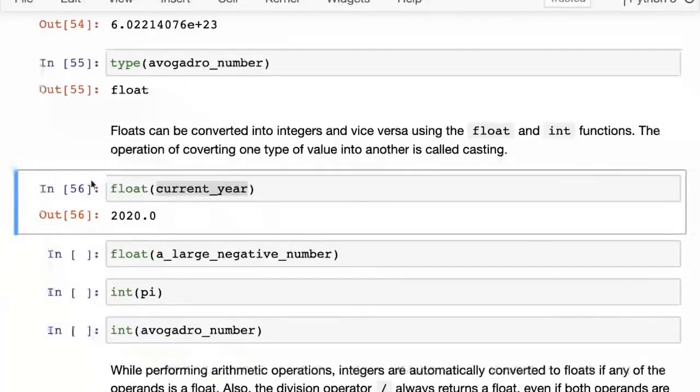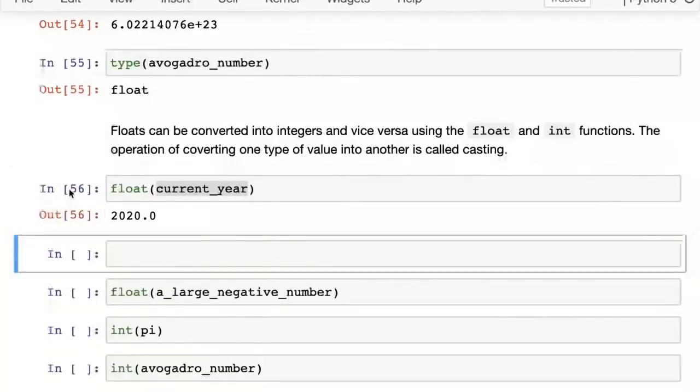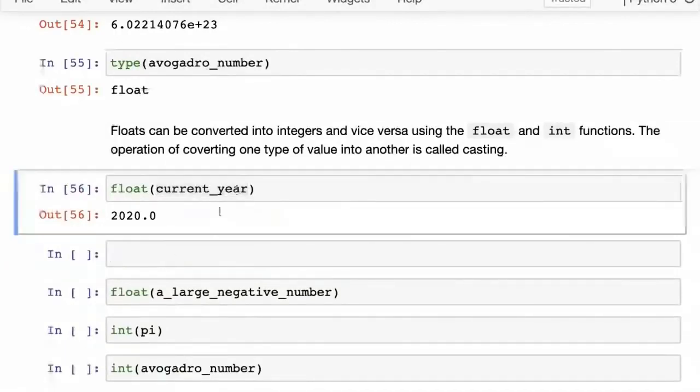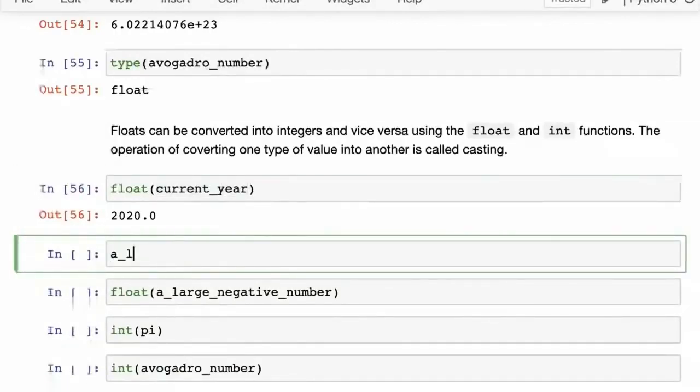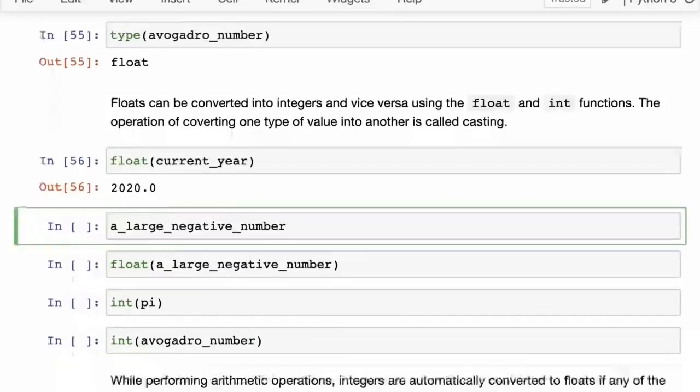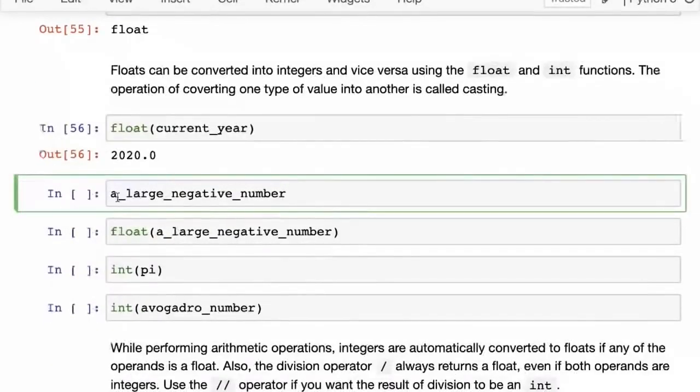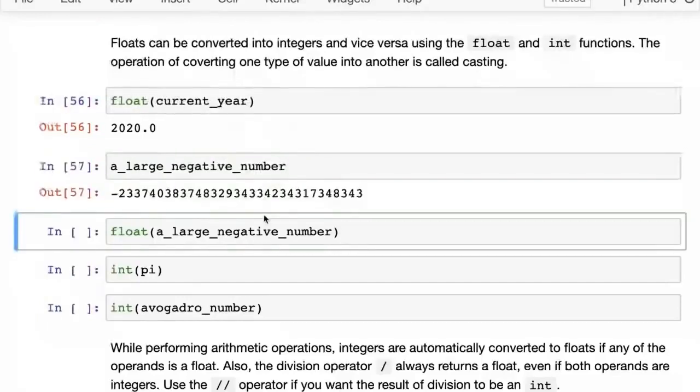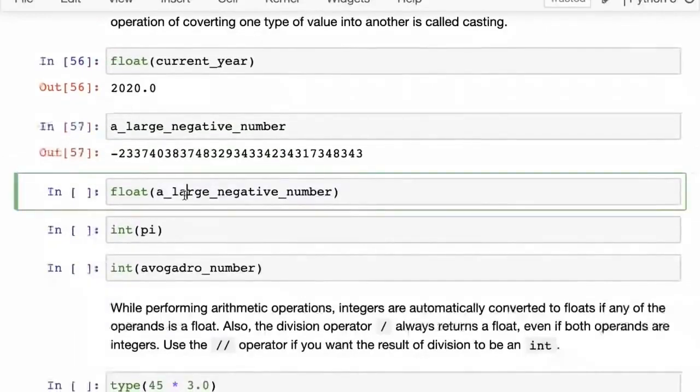So what I'm doing here is inserting a code cell. The way I could do it is to say Insert and Insert Cell Below, or I can simply press Escape plus B and that will insert a code cell. Okay, so let's just type the name of a variable. Here I simply typed a_l and then pressed the Tab key, and that automatically completes to a variable name. That's one nice thing about Jupyter. So you see here, it's a large negative number.